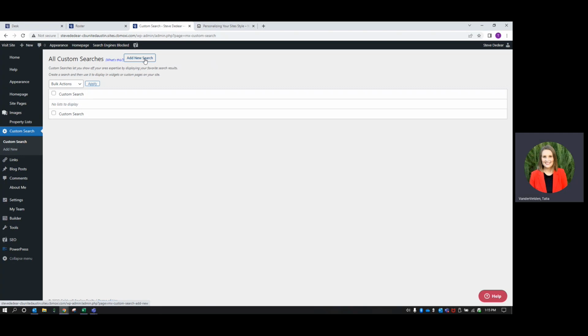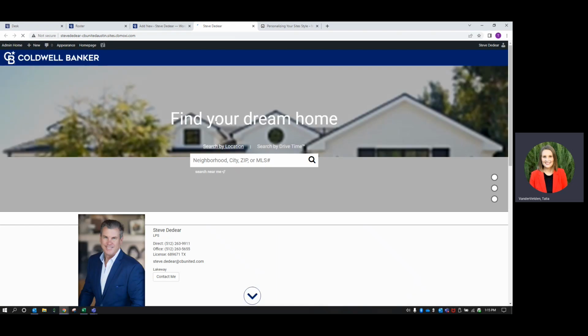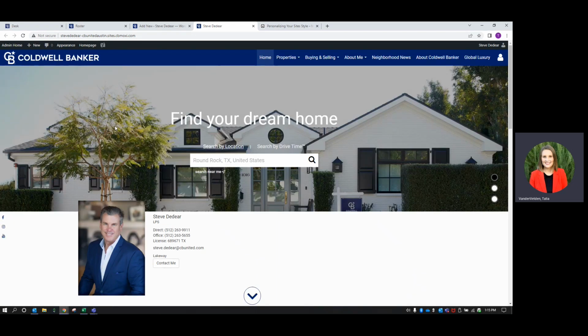I'm going to say Add New Search. And in the title, I'm going to name it the title of my search. So I'm going to select Austin. And I'm going to say Austin Properties for Sale. Okay. And then here I leave this window open, but I go ahead and click on Visit Site because I need to visit the consumer-facing view of my website.